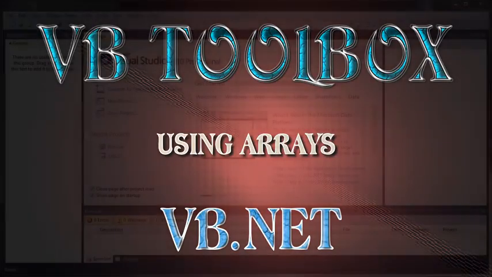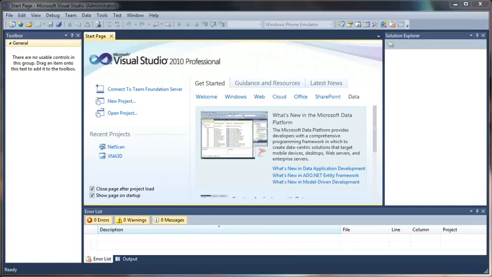In this tutorial I'm going to be showing you the basics of arrays. What an array is essentially is a collection of any data type or object. It could be strings, integers, or even custom classes that you create. It's essentially just a list of those items. They can exist in multiple dimensions.